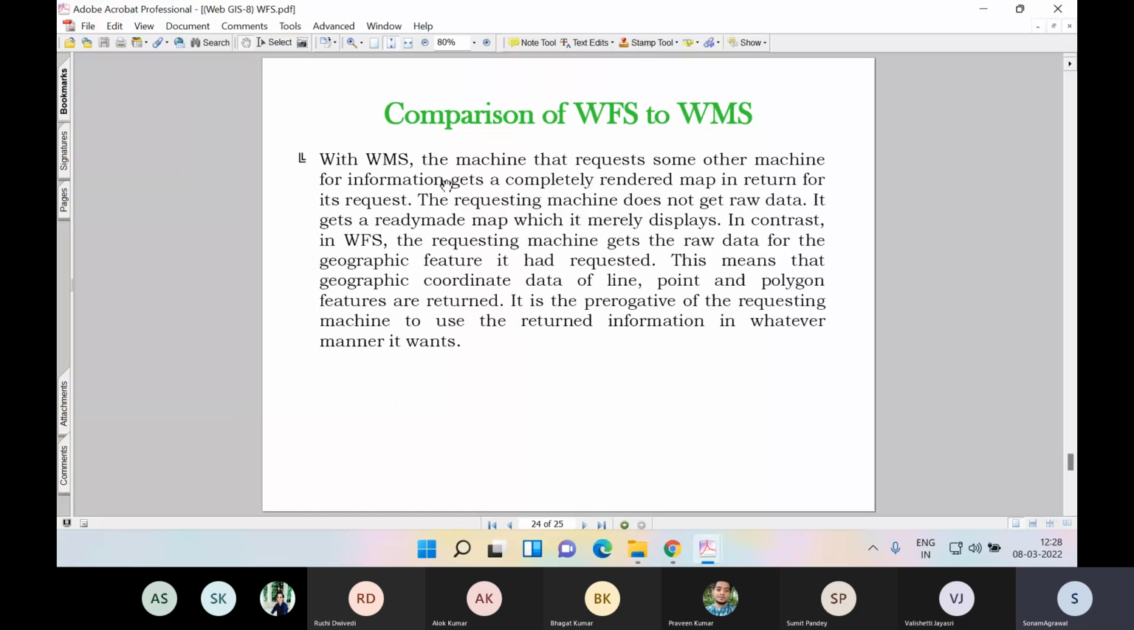So this is what is mentioned here, that with WMS, we are getting completely processed information. We are getting a map that is drawn on the screen. Whereas in WFS, we are getting raw data. It will give us the coordinates. When we say raw data, it means it is going to give the coordinates of point, line and polygon. Now it is up to the user what type of analysis he or she wants to perform on that raw data, or whatever they want to carry out on that data.